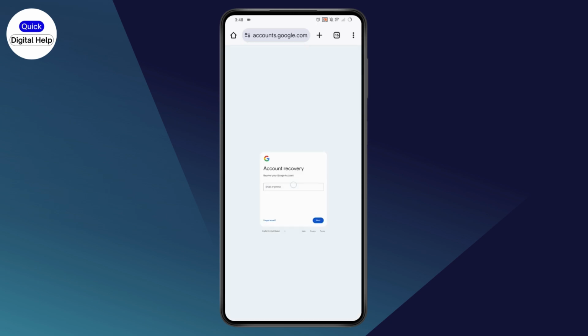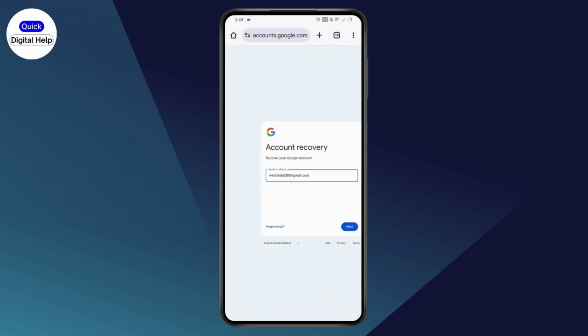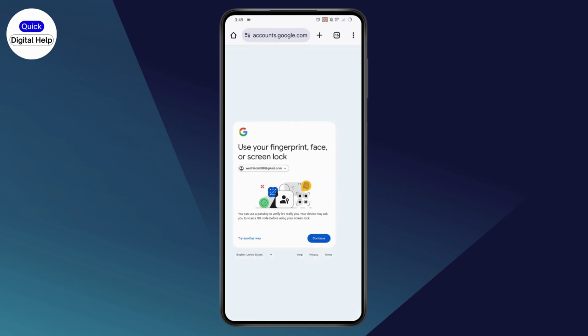account recovery page. Now you need to enter the email or the phone number. So just enter the email address. Even if you don't have access to the email address, just enter the email address and tap on next, and it will find the Google account associated with that email or with that phone number.